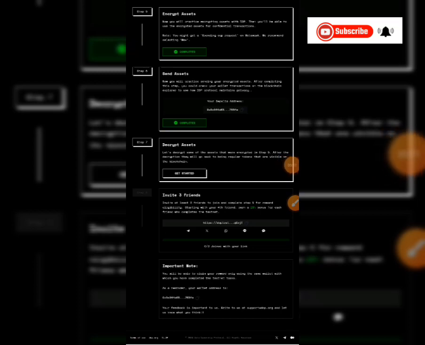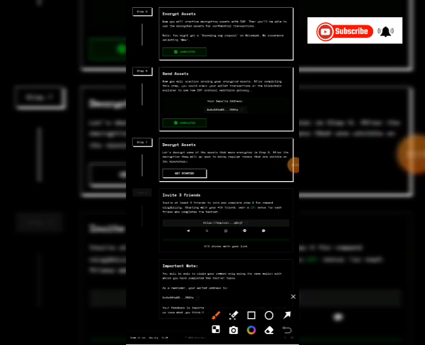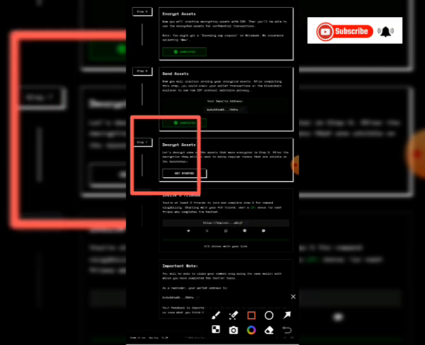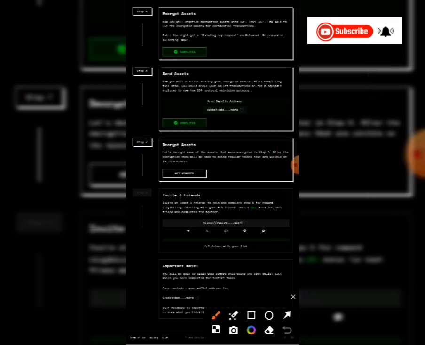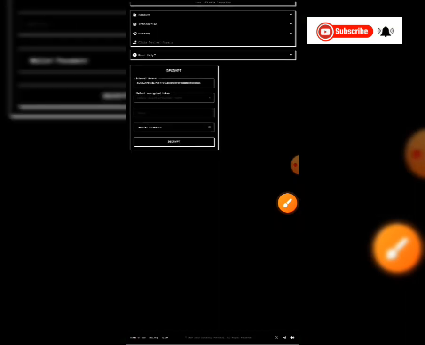As you can see, for step number 7, they said we're going to decrypt assets. Now, this is what we'll be doing, guys. Now you tap on this get started. Okay, tap on this particular get started, guys. All right, let's tap on it and see. Okay, it's almost the same thing as encrypting.